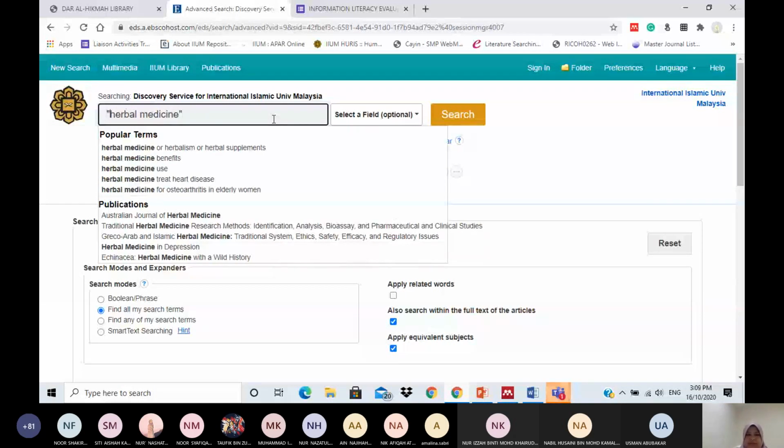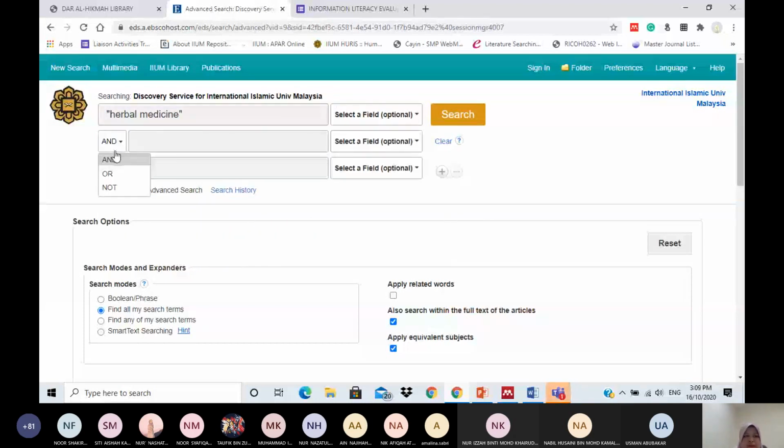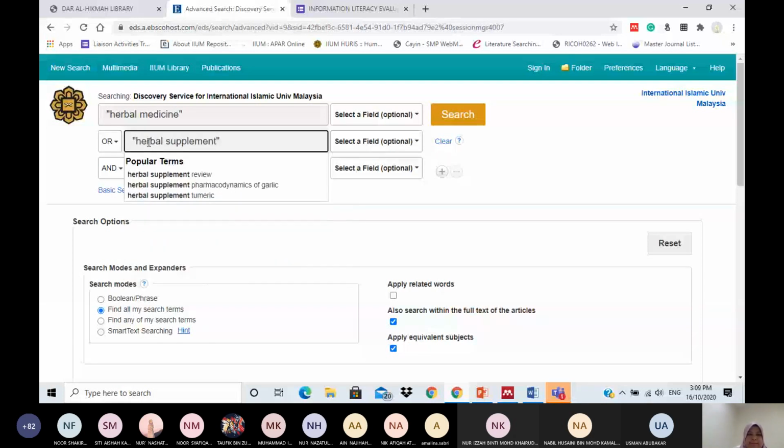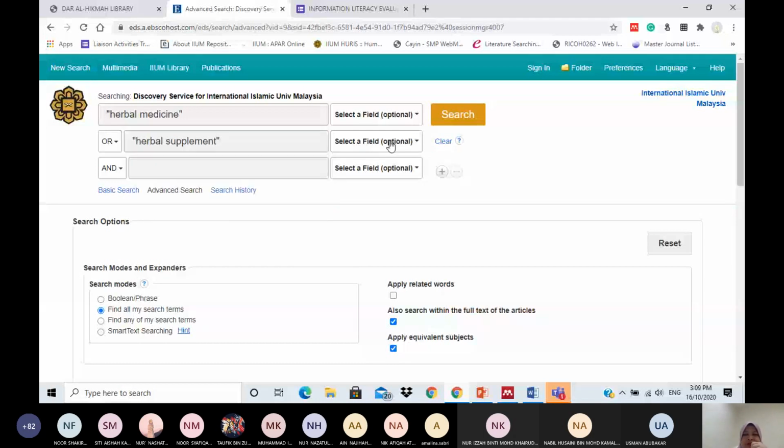Herbal medicine. The boolean should be OR, okay, or herbal supplement. Okay, for information, this one, select a field, this is optional.